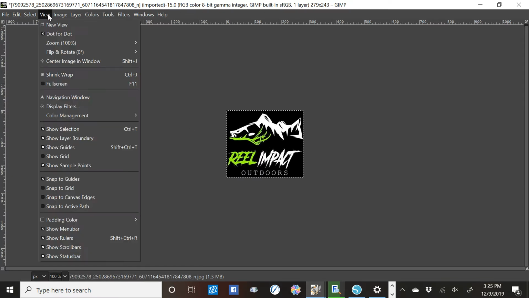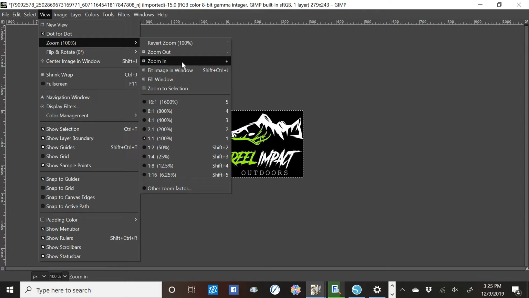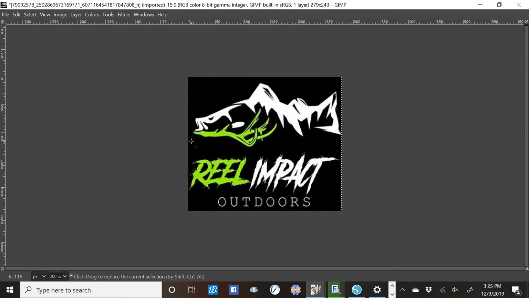Let me zoom in here a little bit. Okay, so this image is going to need to be cleaned up anyway, so this I would use Inkscape to do, because I would vectorize it so that it's nice and clear, because if you were to try and blow this up at all, it's going to be really pixelated. So anyways, this is just showing you how to remove the background.